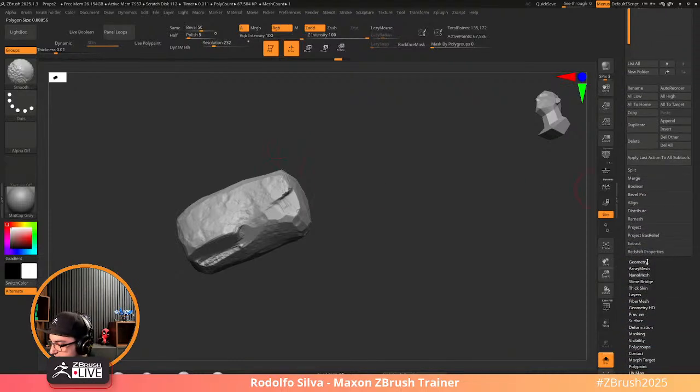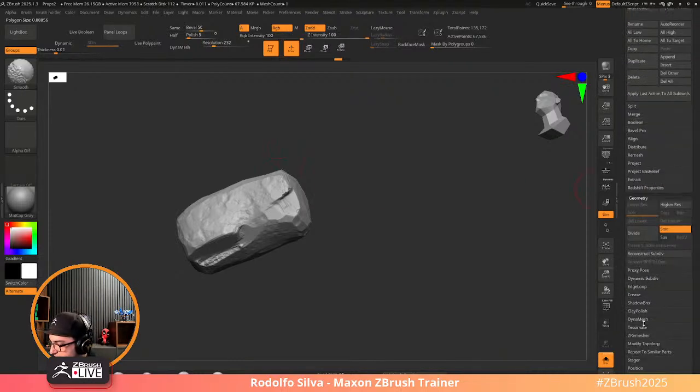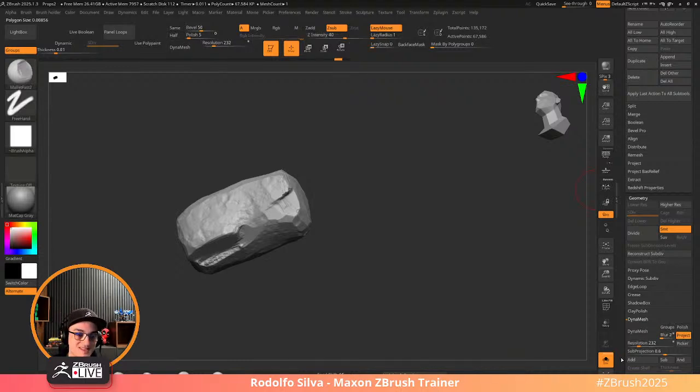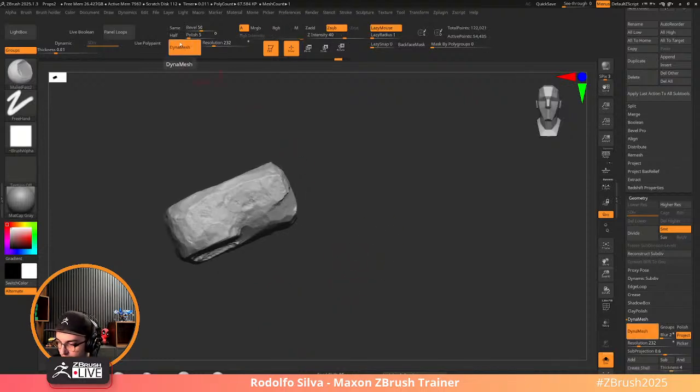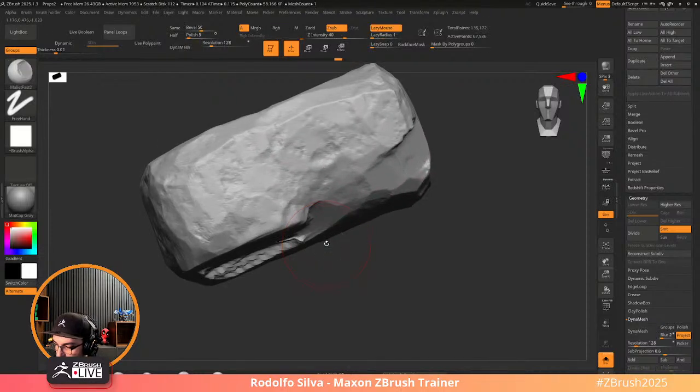I'm going to go onto my geometry, and under Dynamesh, I'm going to click this project button. What this is doing is, as you Dynamesh, it then runs a projection. It then runs a reproject, right? So if I do the same Dynamesh, you can see it blurred out a little bit, but it did retain that projection detail. It blurred out a little bit because we have the blur set to 2.